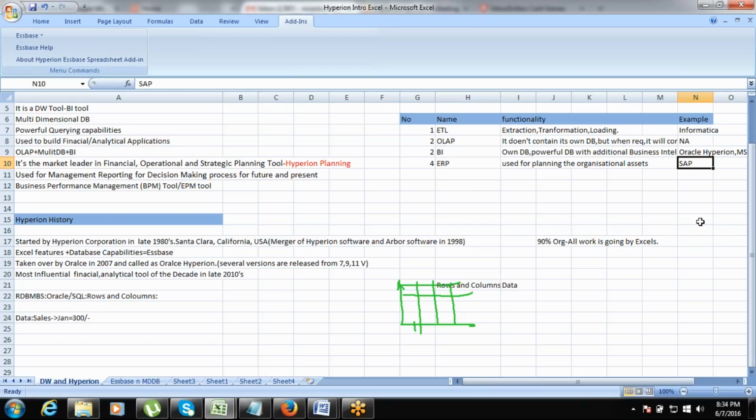SAP is the best example for an ERP tool, and in SAP also there are several modules based on the company's requirement. There are several modules in the market which we can use for the benefit of the organization. So that's where we were discussing the relation between data warehousing and Hyperion.